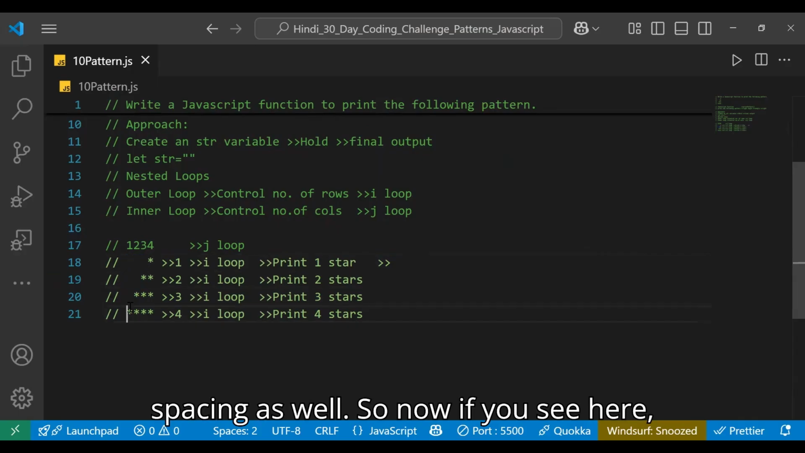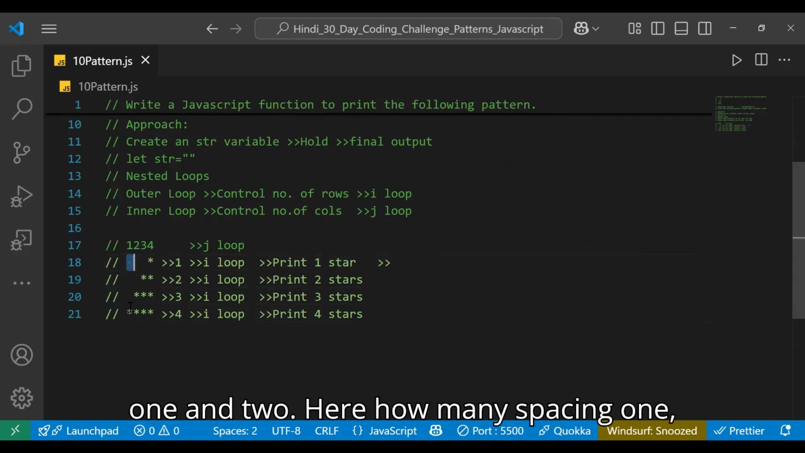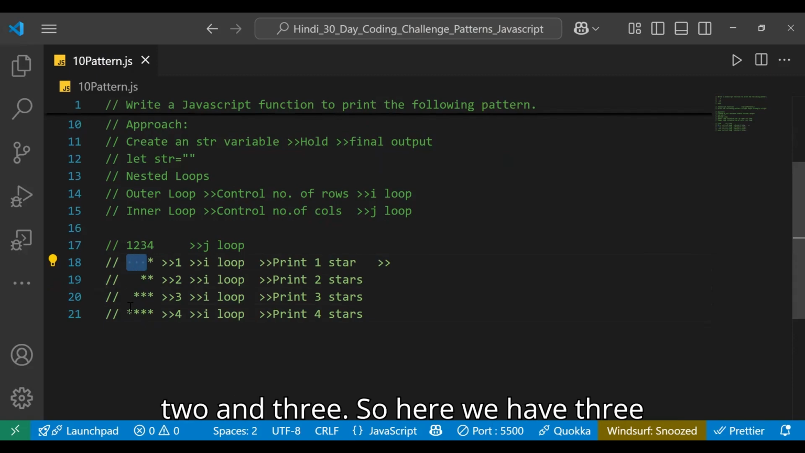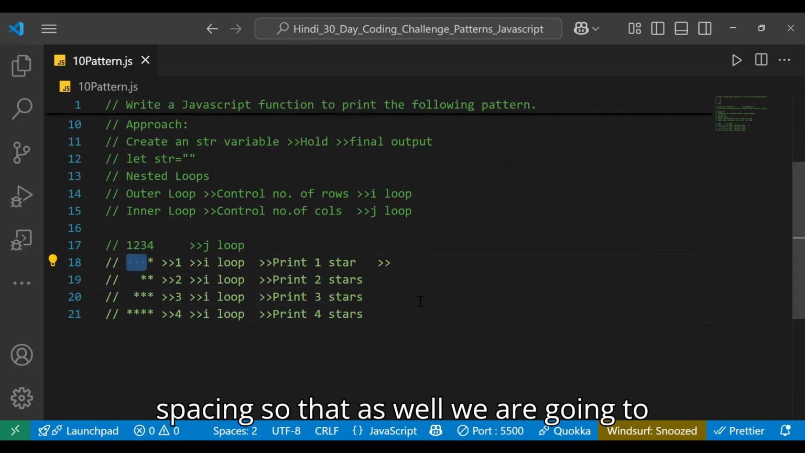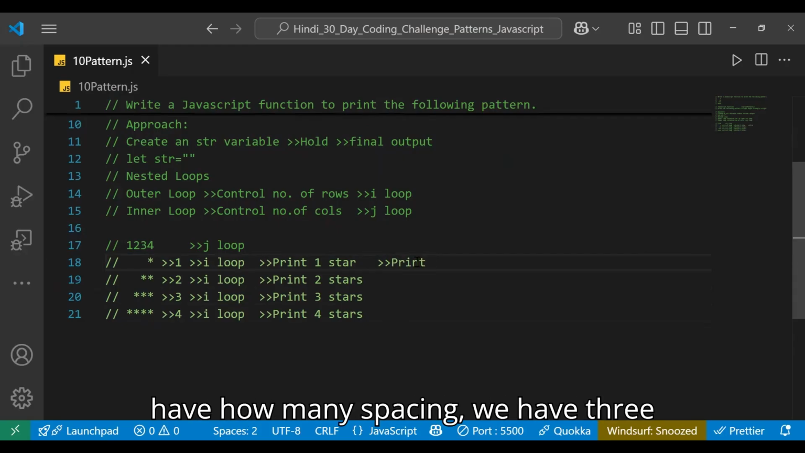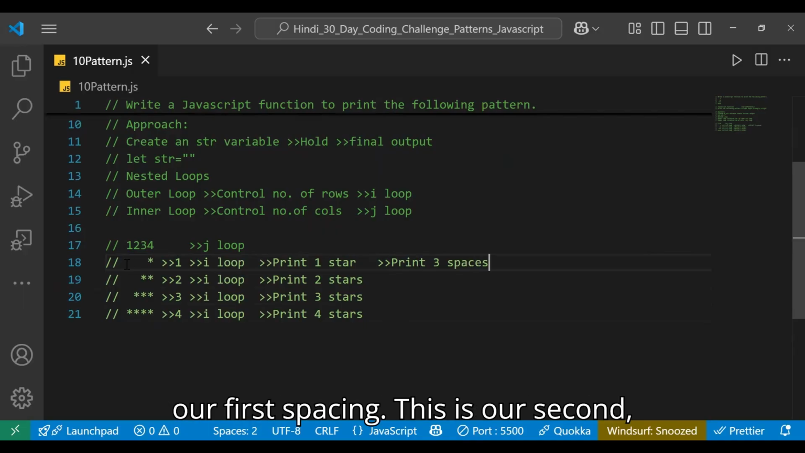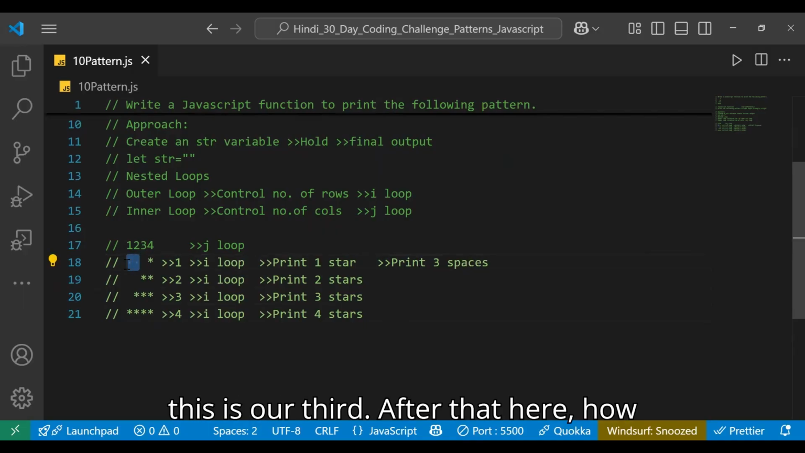So now if you see here, we have 1 spacing. Here we have 1 and 2. Here, how many spacing? 1, 2, and 3. So here we have 3 spacing. That as well, we are going to note over here. So in this case, we have 3 spacing, right? We have seen that. This is our first spacing, this is our second, this is our third.